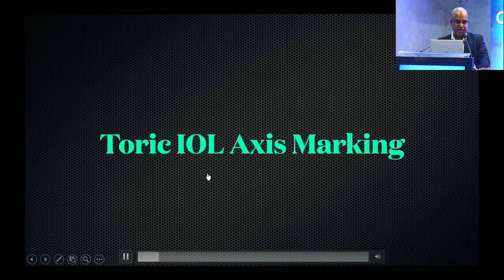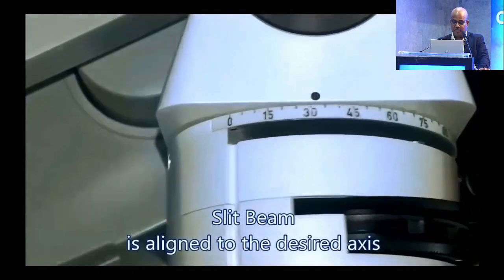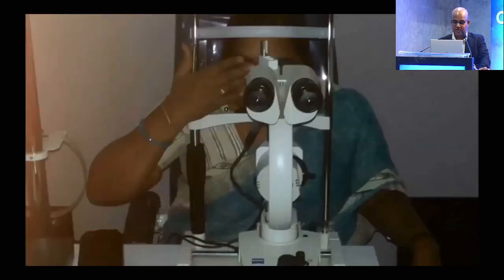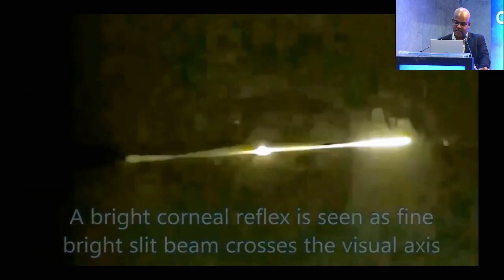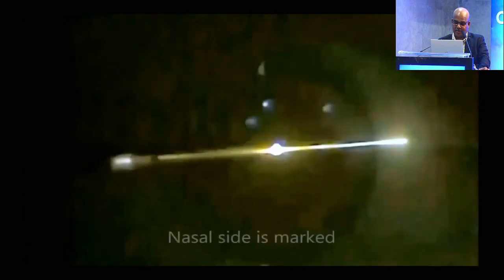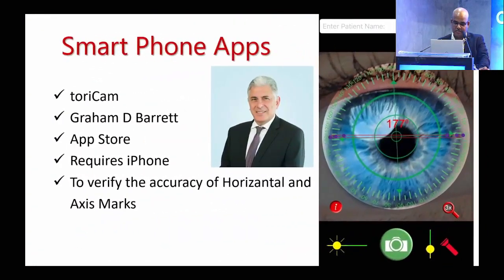I preoperatively mark the intended axis. I don't usually mark the horizontal; I directly mark the intended axis for the IOL implantation. After putting the paracaine, we need to ask the patient to look into the slit lamp beam. After drying the conjunctiva, we can mark the nasal side and temporal side.